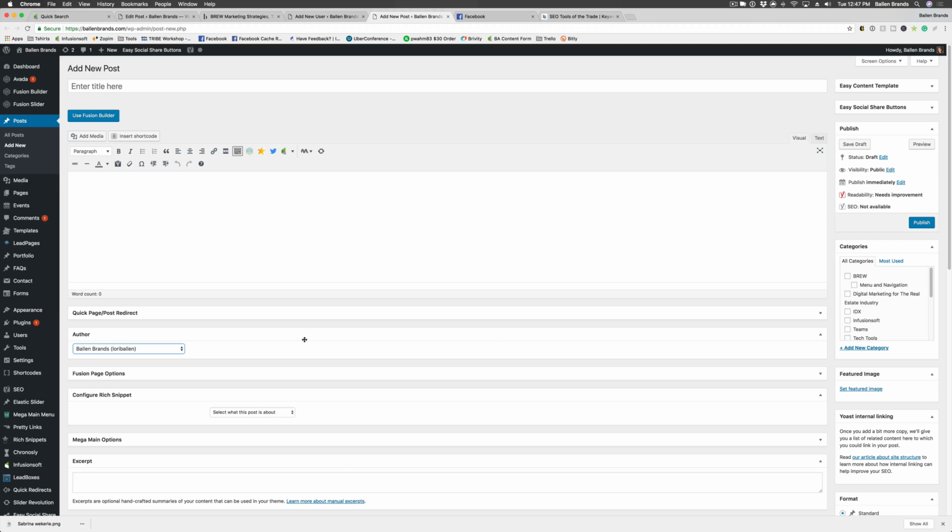Now, an important thing is to make sure to change the author option back to yourself once they're done adding or editing that content. Otherwise, it will show up on your website as if they wrote it, unless you want them to show up that way. If you have a team of writers and you want it to show who wrote what, then you can keep them the author. But if you want to make it seem like you wrote the content, you're the author, then make sure to change it back to yourself.